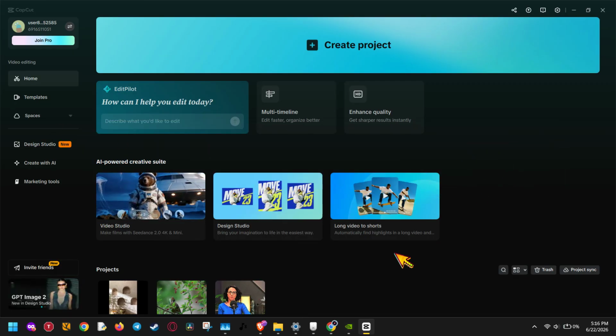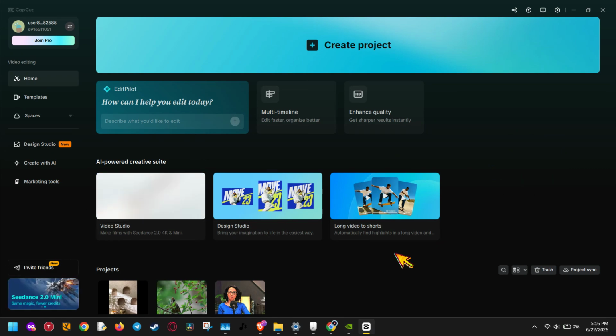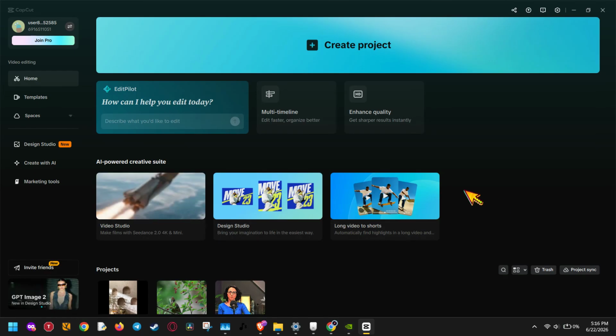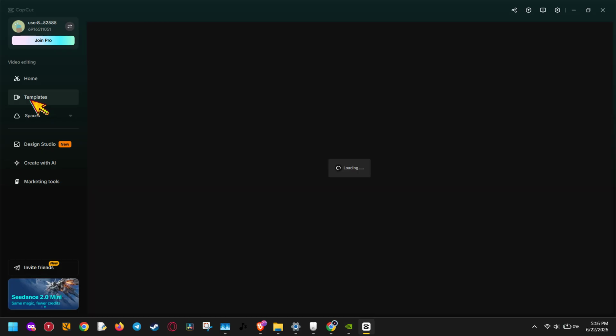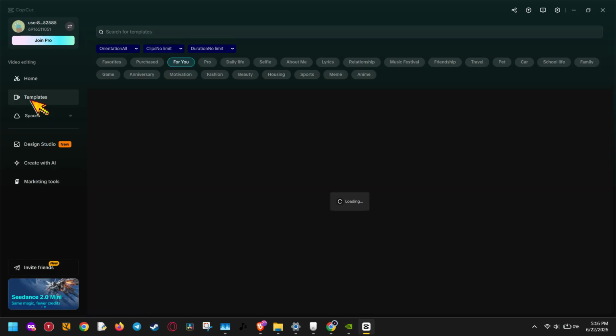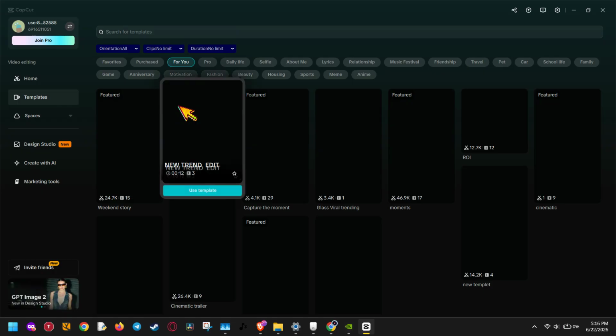Let's jump in. First, I'll show you the fastest method from the main homepage or template library. Go ahead and launch CapCut Desktop and stay on the initial startup screen. Once you're there, look over to the left-hand navigation pane and click on the Templates tab. This opens the full template library where CapCut keeps all the trending and featured designs.